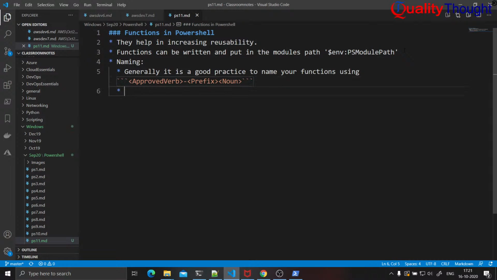Okay, so what does this mean? Examples. Let's assume that we are writing PowerShell functions for DevOps activities, or for a DevOps team, to get the Chrome process. What are the different Chrome processes that are running on your machine?